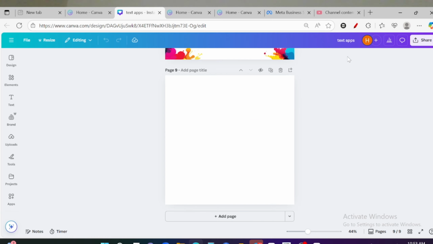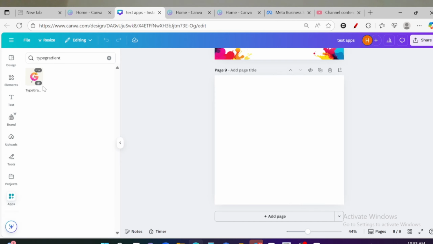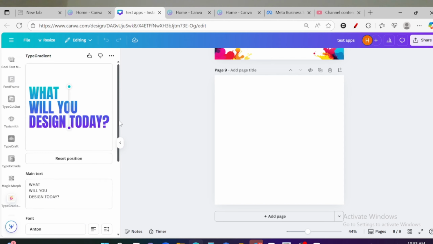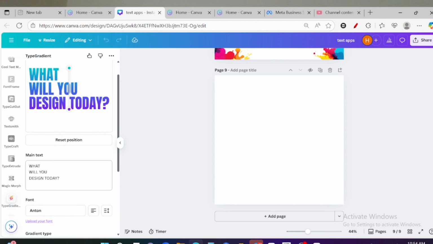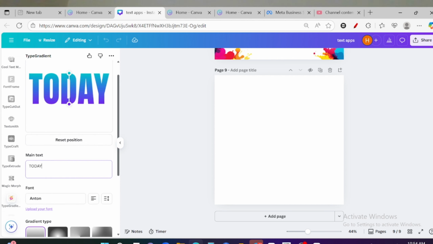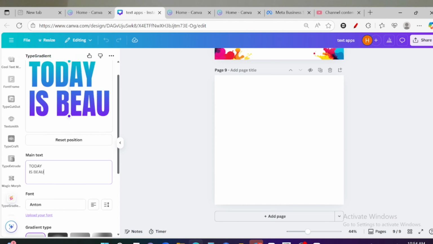The next app is called Type Gradient. So let's head on to apps and then search for Type Gradient. So this is it. Now Type Gradient makes your design pop up with beautiful gradients. So let's open Type Gradient. So it has opened up and we have the default text which says, what will you design today? So let me change it to, today is beautiful.